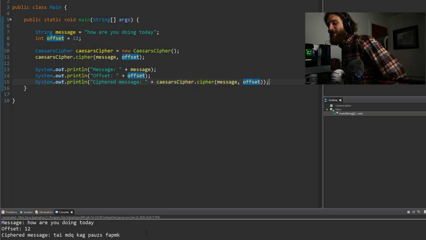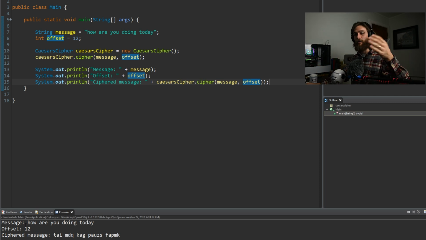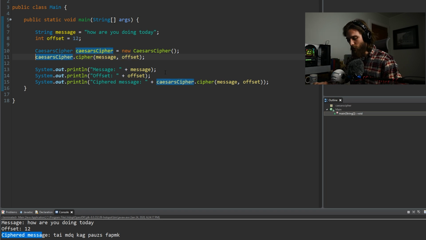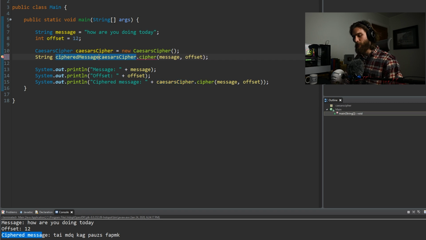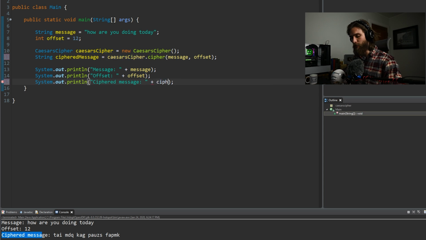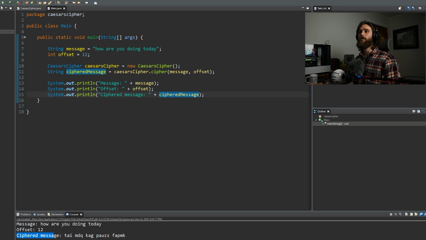Cool. All right, now that we have everything printing out exactly what we want to, we have our original message, we have our offset, and we have our ciphered message. We actually have a little bit of redundant code. Since we're printing out our ciphered message and we're running the code right here, we don't need this code right here, so we could delete it. We also could run this code and assign it to a string, ciphered message, just so that it's a little bit cleaner. And that should do the same exact thing.